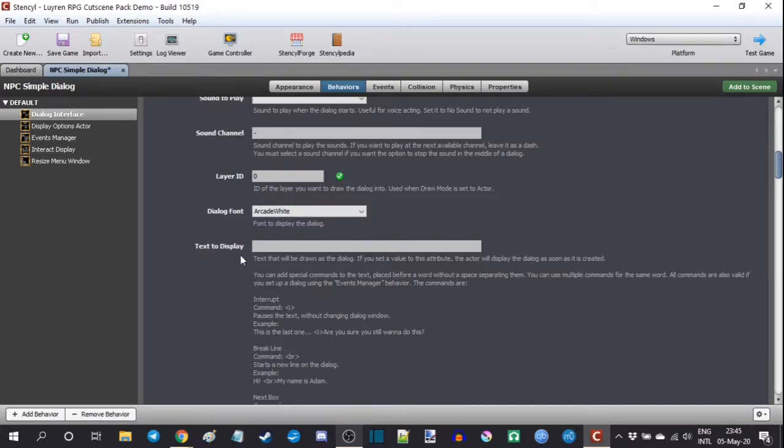Text to display is the text of the dialog itself. This is also set in the Events Manager behavior, as part of a script. If you configure a value here, a dialog for the actor will start as soon as it is created. You can include special commands to the text, and I'll go over them shortly.